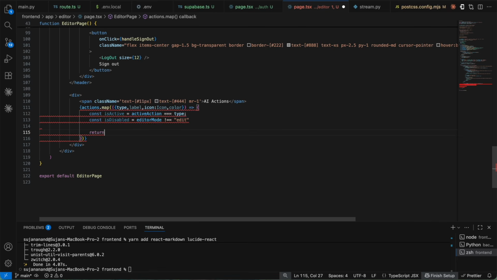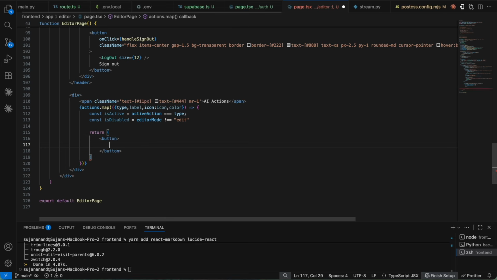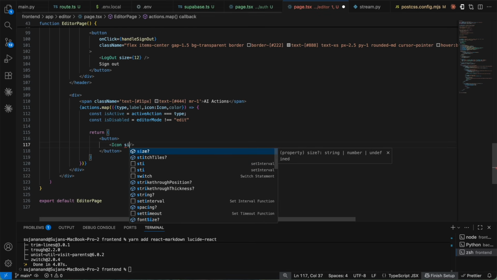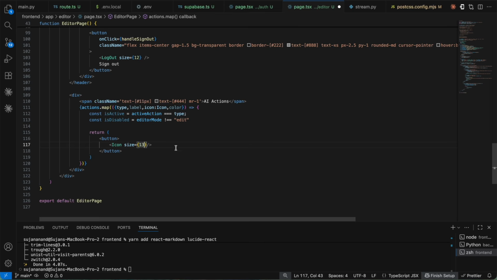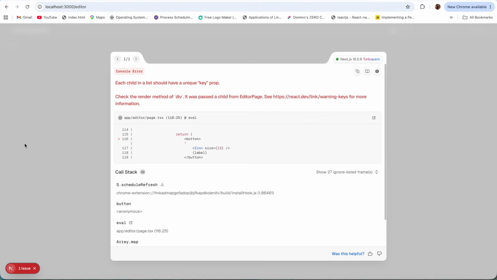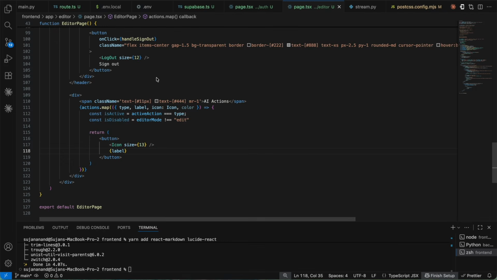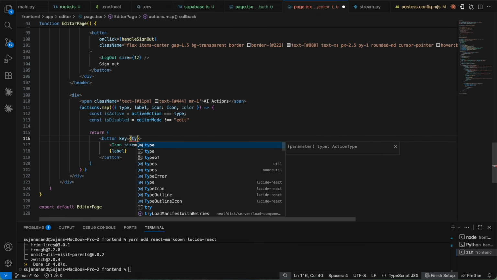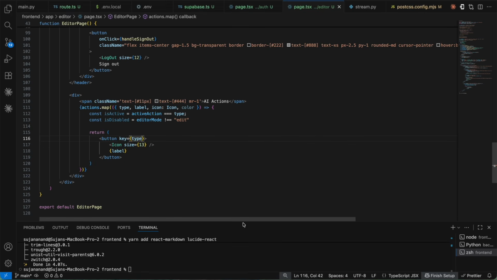So let's try to return over here. So here we're going to return basically a button itself. So let's try to add that. Within the button, I'm just going to show that specific icon. Size is going to be equal to 13, and show the label as well over here. Save the file. Let's see how exactly it's looking. Okay, so we do have an issue. Button should be having a key, otherwise it should not show it. So let's say key is going to be equal to your type. Okay, save.